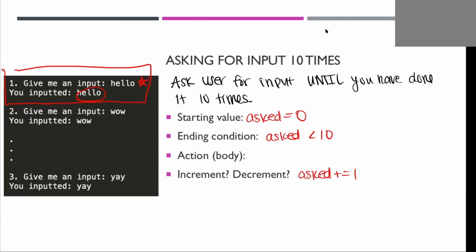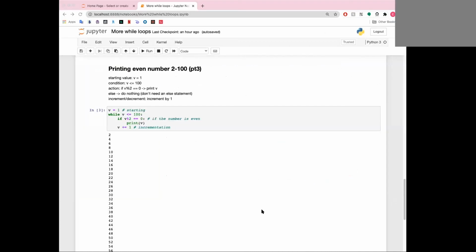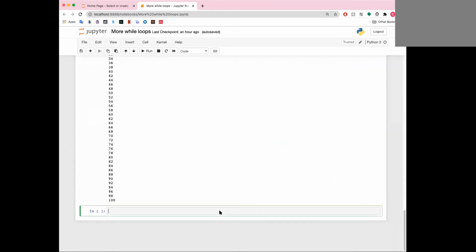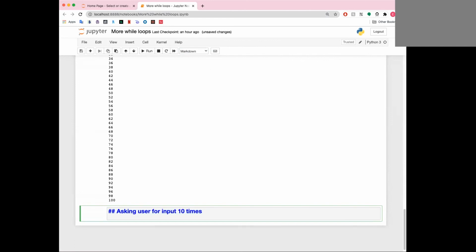So let's go ahead to sharing this again. So for this one, asking user for input 10 times. We had a starting value, which was number of times asked is 0, because that makes sense. When you start your code, when you run it, you've asked 0 times and it'll gradually increase.